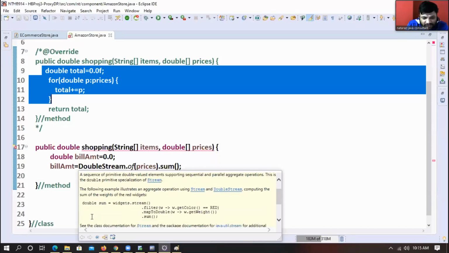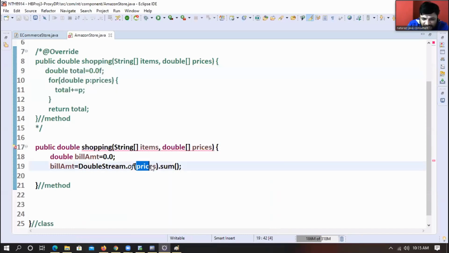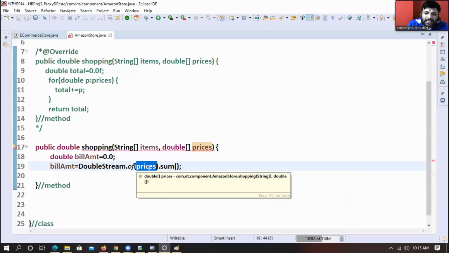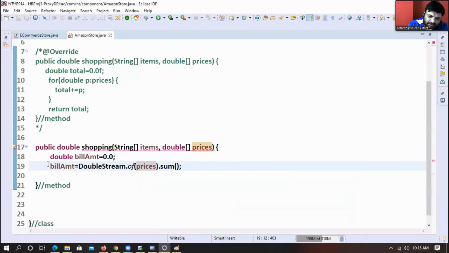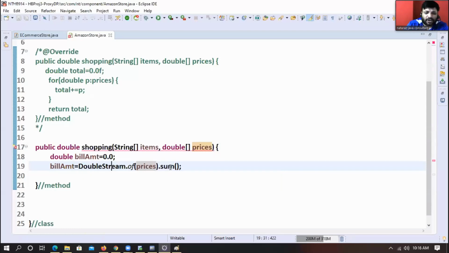So the following example illustrates all this. Okay, listen. DoubleStream.of takes the prices. When you call the sum method, it only calculates the sum of all the elements and returns it. No need of taking a loop and all those things. This of method will take care of the looping and iteration activities internally, because streams are there to process collections and arrays, boss. Either they do it sequentially or in parallel.